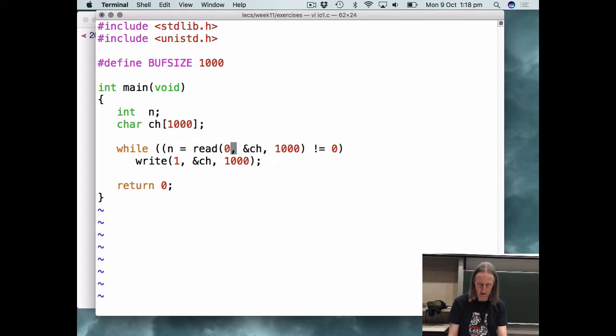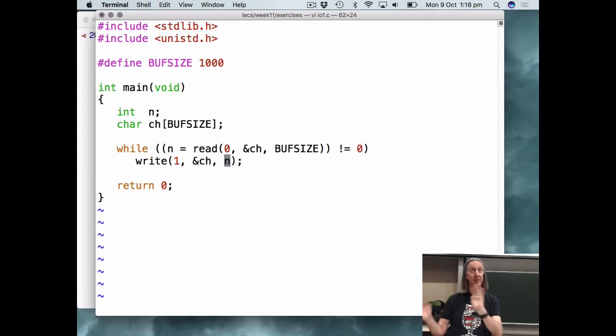So let's change this. And now rather than writing out 1,000, we should write the number of characters actually got in the buffer. Most of the time that'll be 1,000. The very last block of data that we read, it'll probably be less. Is that everything? Yeah, it is.